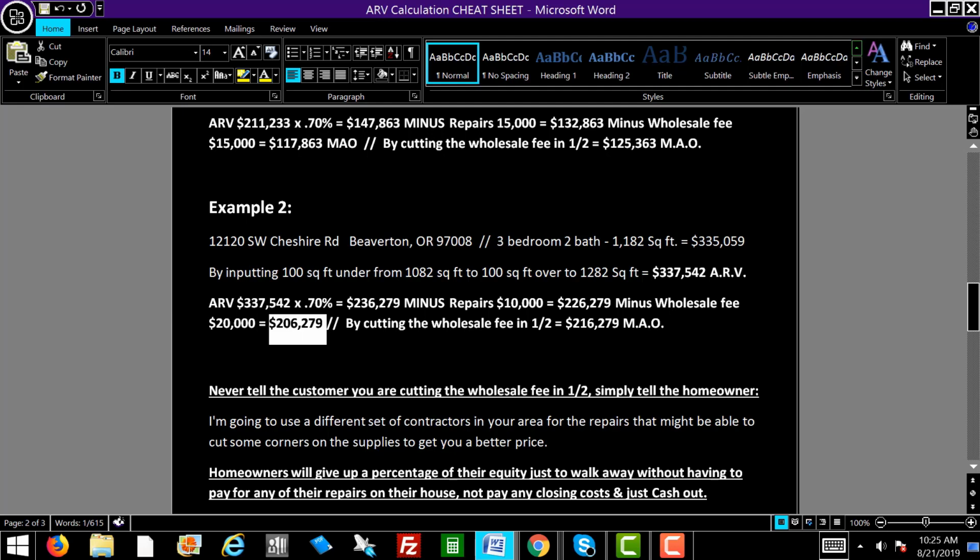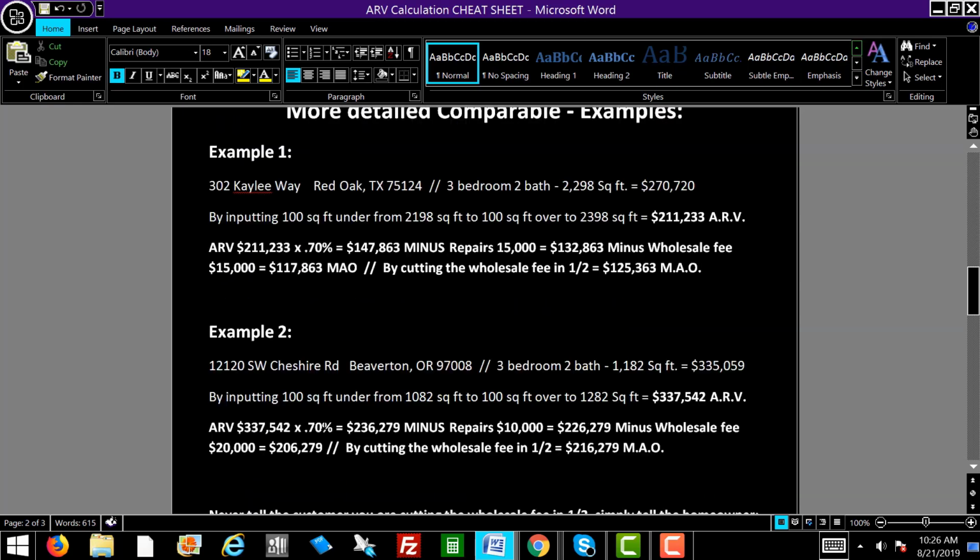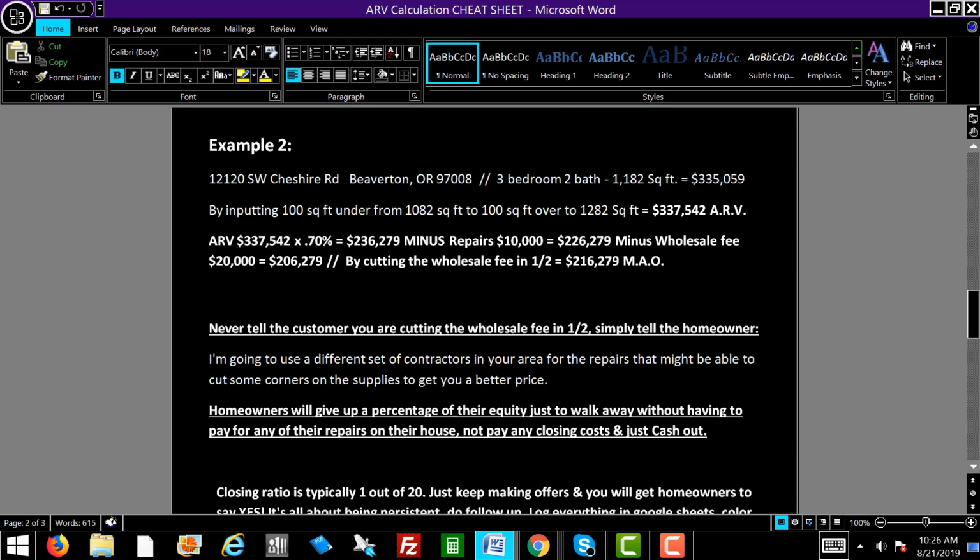You can cut your wholesale fee in half if you need to get the deal. Again, that's going to drop our wholesale fee down to $10,000, and that increases the MAO by $10,000. When you add 10,000 to this number, 206,279, we come up with 216,279, which is the MAO. All right, so this should be crystal clear, guys, with these two examples that we've shown you.